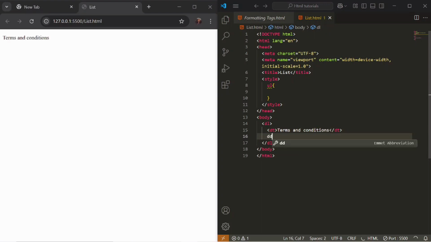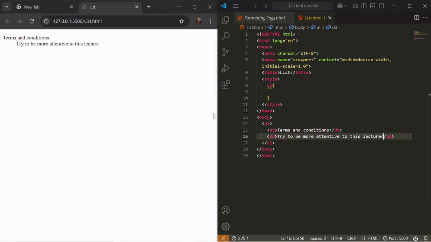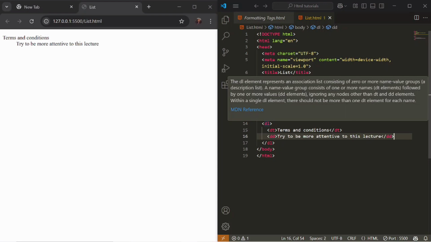Then DD, which signifies your definition, that is, you define your terms and your conditions. Let me just say try to be more into this lecture, for instance. So you can see how this thing is. I doubt people still use this, but this is important for your SEO too. So this is what they call your definition list.